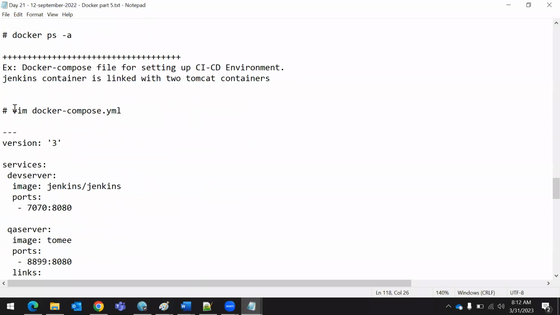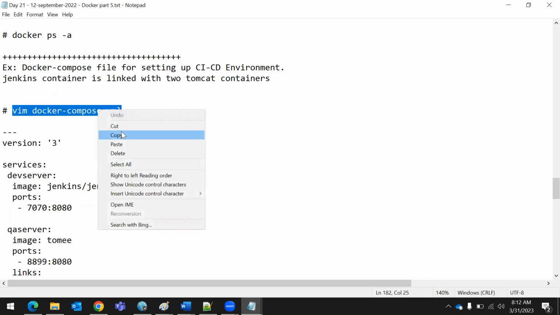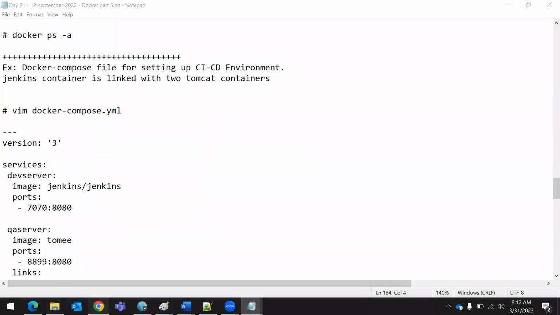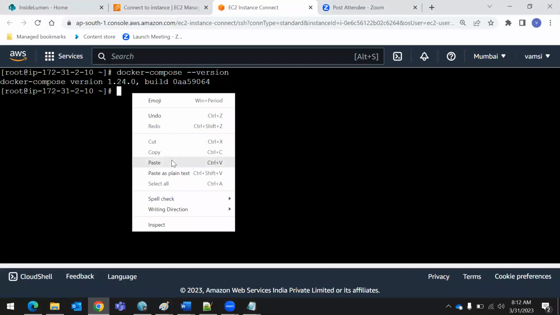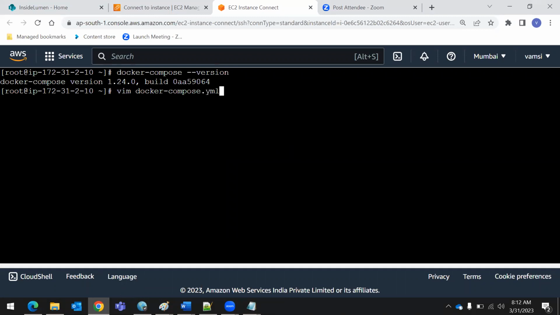How are we going to save the file? We are going to save the file with the help of this: vim space docker-compose.yml. This is how we need to save the file. Docker-compose.yml. Vim space docker hyphen compose.yml.